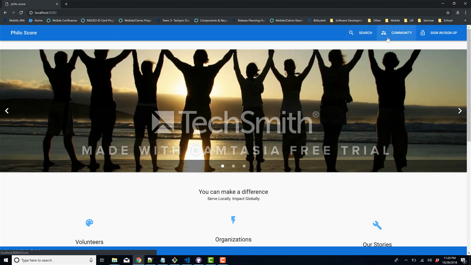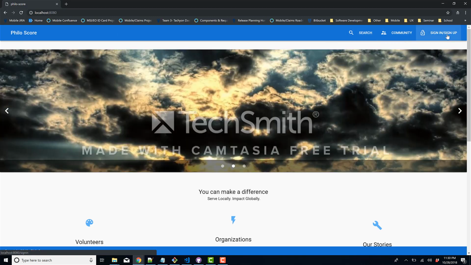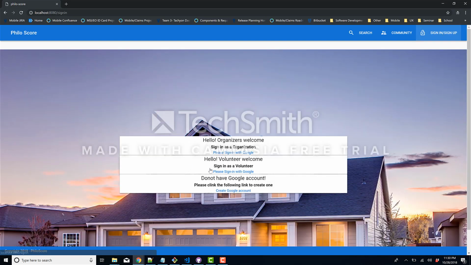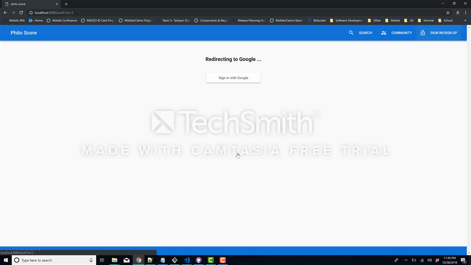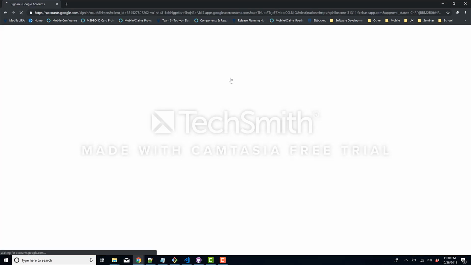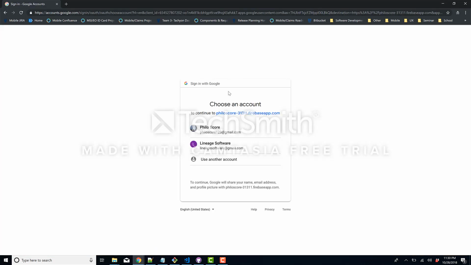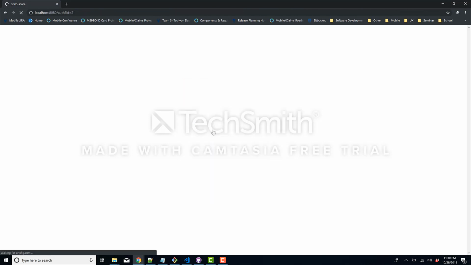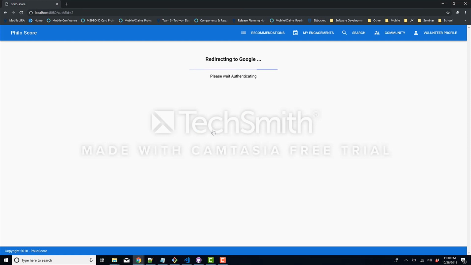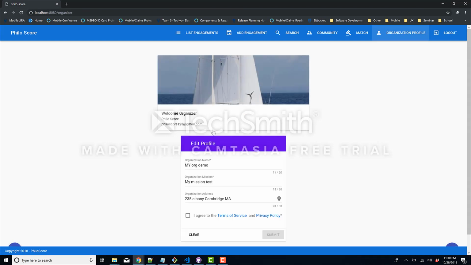You can see that if you're not logged in, there are just a few things that you can see in the navigation. Now let's say I'm going to sign in as an organizer here. I'm going to use Google authentication to sign in, and I'm going to click on PhilScore as an organization here. The password, I believe, is already saved, so it should take me right onto the PhilScore page. It may be a little confusing because the username is PhilScore. This is just one of the dummy organization accounts.